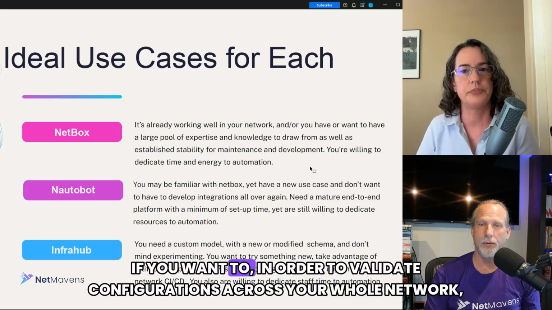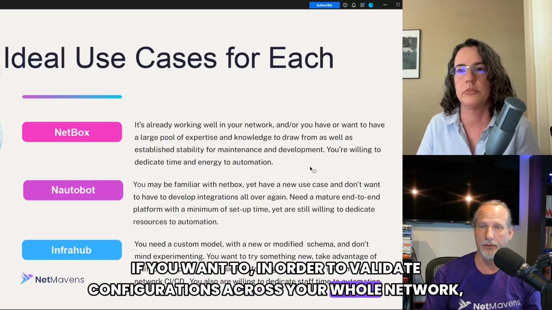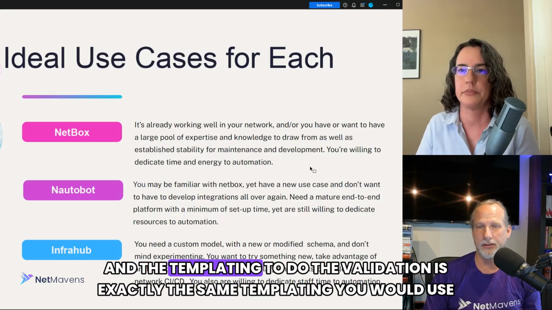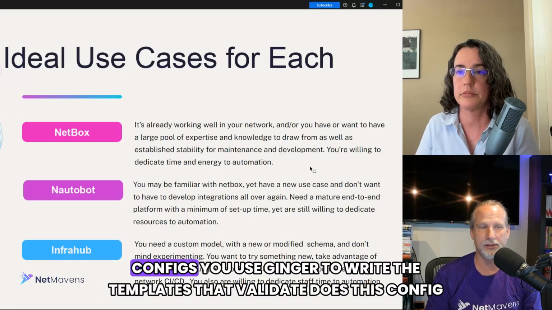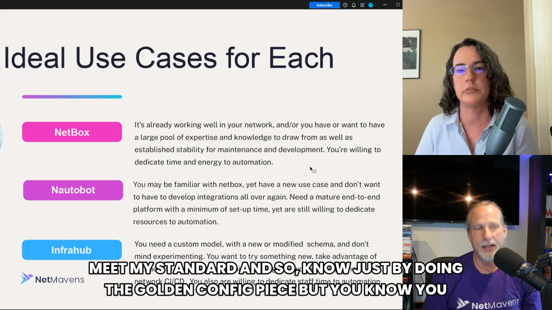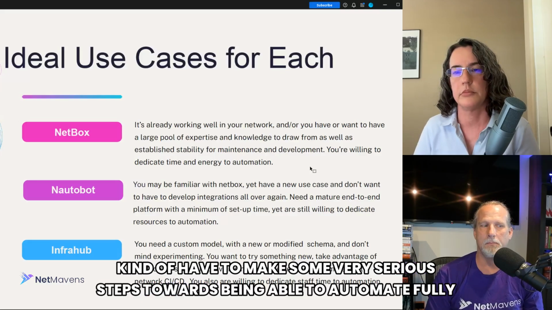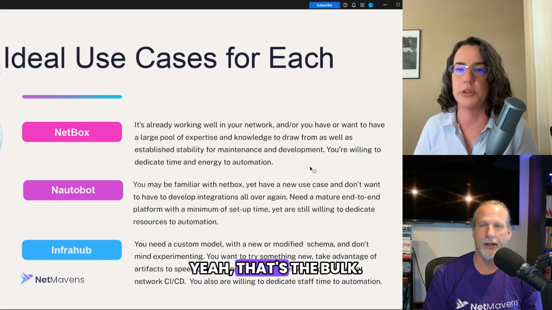But guess what? If you want to validate configurations across your whole network, across all different types of devices, you have to write templating. And the templating to do the validation is exactly the same templating you would use for automation. Or it can be. You can use Jinja config to go and push configs. You use Jinja to write the templates that validate, does this config meet my standard? And so, just by doing the golden config piece, you have to make some very serious steps towards being able to fully automate your network. Templating is a huge amount of the work. Yeah, that's probably the bulk of it.